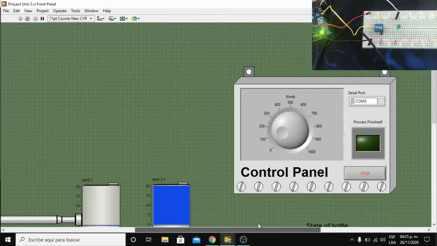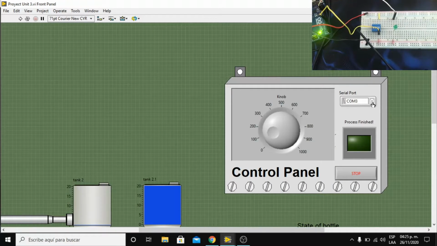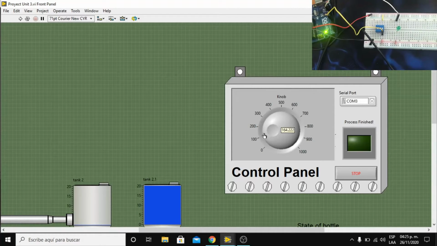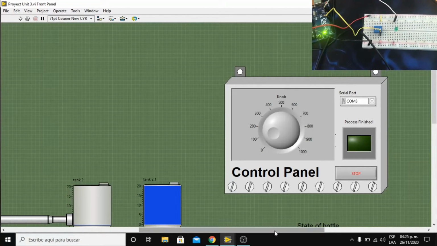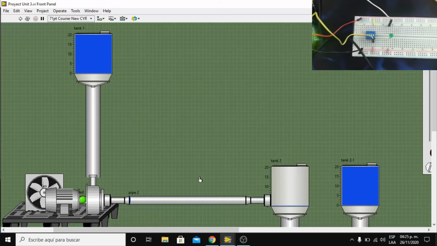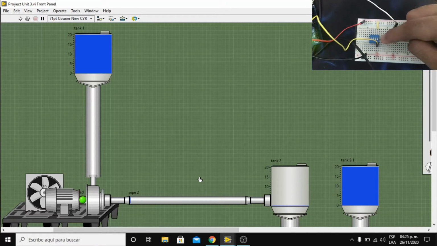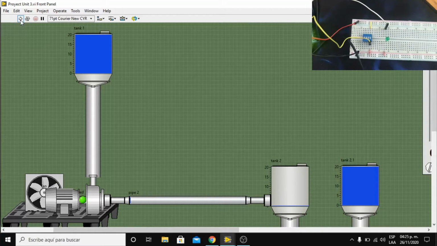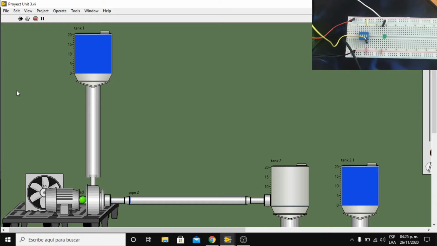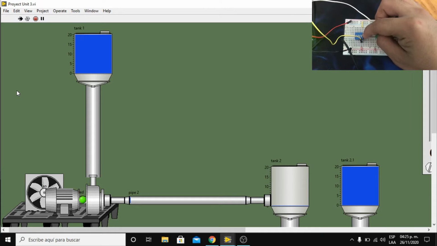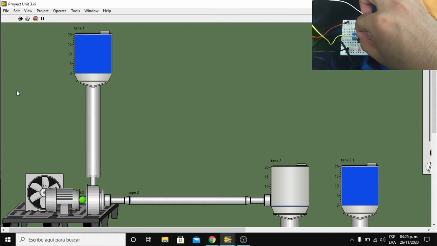It is very important to see that the serial port is in the communication of the USB or in Bluetooth, whatever you prefer. And it is important to set the velocity here so the process doesn't go too fast or too slow. Now we're going to see that the switch is off and the LED is off. Now we're going to run the code. Let's run the code here. And as you can see, nothing is happening, but it doesn't start until I switch on this DIP switch.